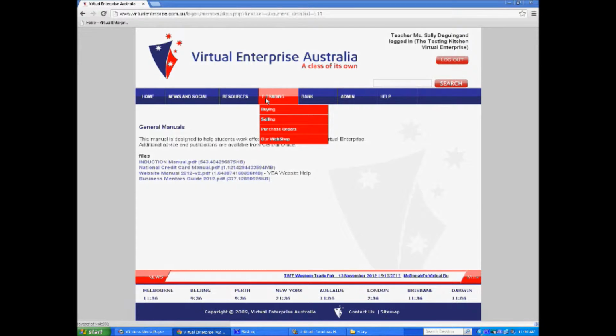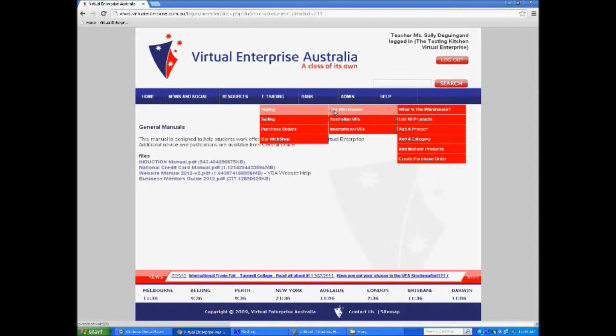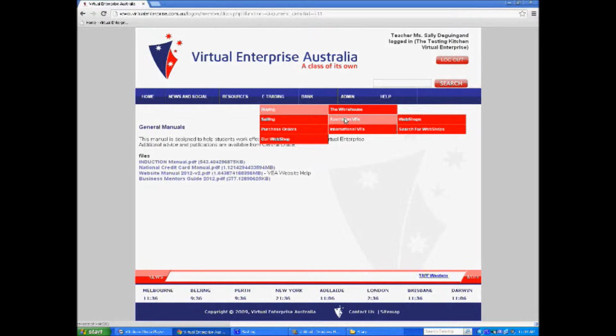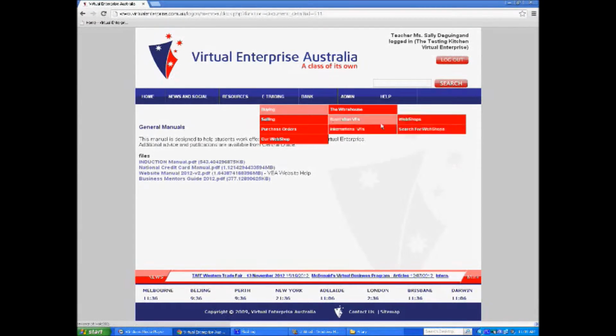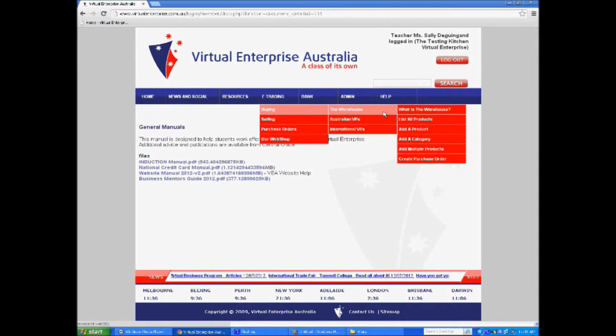E-trading. This is where you can buy and sell your goods, process purchase orders, and design your web shop. Let's take a closer look. In the buying section, you can choose to purchase your stock through the warehouse. You can buy from other Australian virtual enterprises, which I'll show you a sample of in the web shops a little later on, or you can even purchase internationally. We encourage virtual enterprises to buy their component products from other VEs, but where there is no such product, that's where the warehouse comes in.